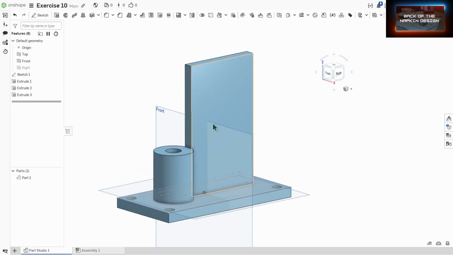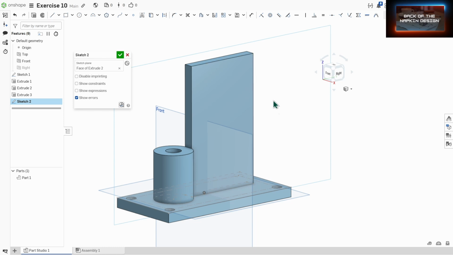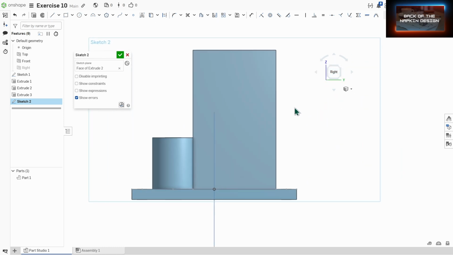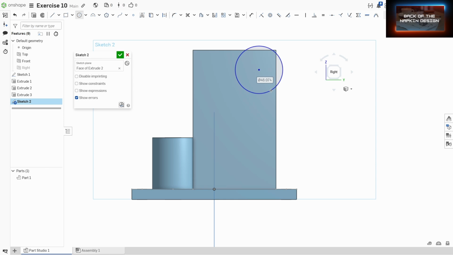Looks good. Let's create a sketch on this surface right here. Sketch here. We're going to create a circle. Let's click on right. Then it gets us in that view. Okay, now we're going to click on circle. Click here. We're going to create a 50 millimeter diameter circle.